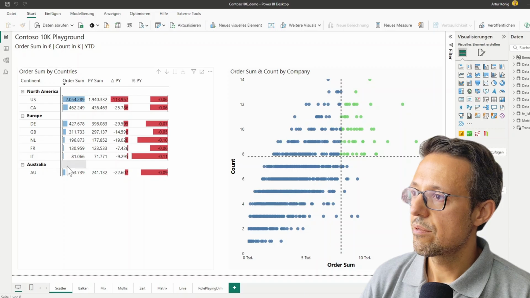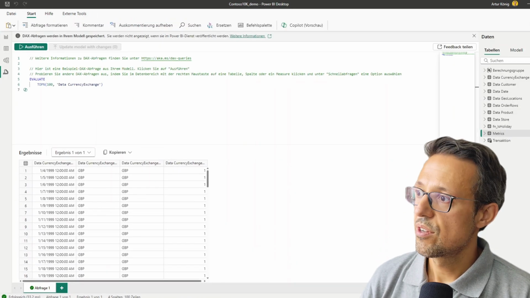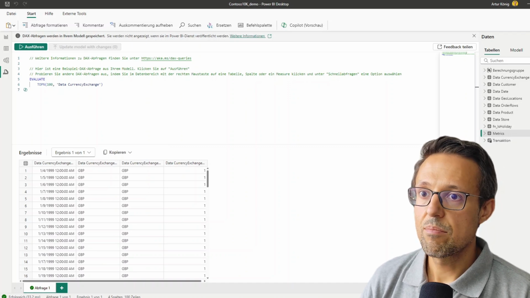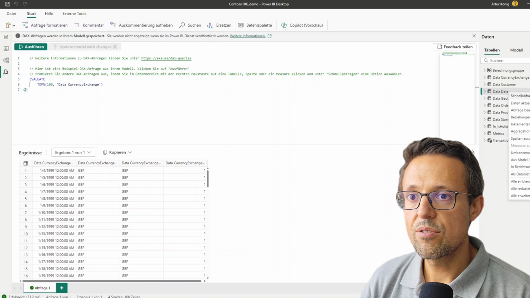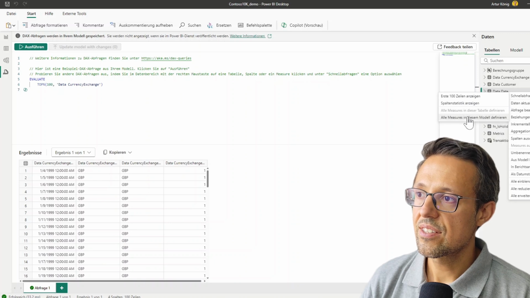Here in the DAX Query View, it has been around for a while and you can use it to debug some queries, to develop new DAX queries and debug your visuals. But the new thing, or relatively new thing, is that you can define all your measures or some of the measures in this DAX Query View.